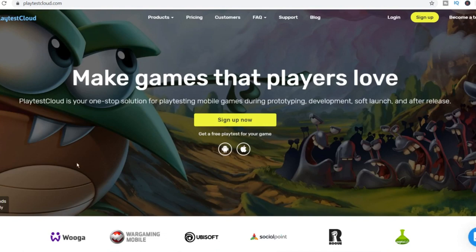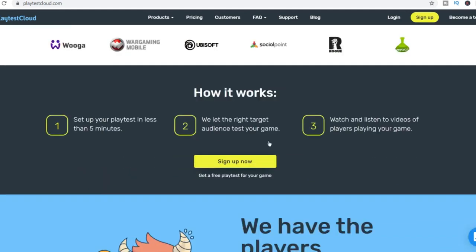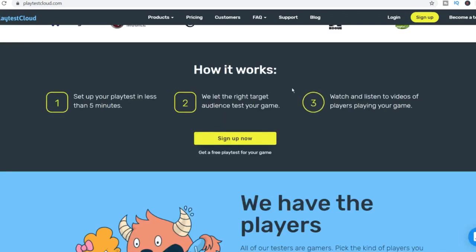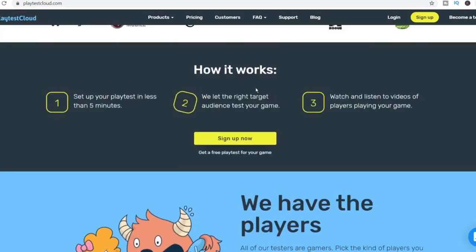Now first of all, when you visit this website, they're gonna bring you to the home page, but you don't actually need any of this. If I scroll down, you can see all of these companies like Wooga, Wargaming, Ubisoft, SocialPoint, ZeptoLab, all of these, and then you can see right there how it works. But you don't actually need this. This is not for you. This is for people that want to test out their game. So if you're making games and you want to make sure that there's no bug and it works perfectly fine, then you can sign up on this platform and get people to test out these games for you. But we're actually going to be the person that's going to test it out, right? And we're going to get paid for that.